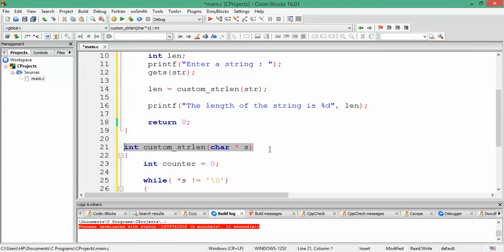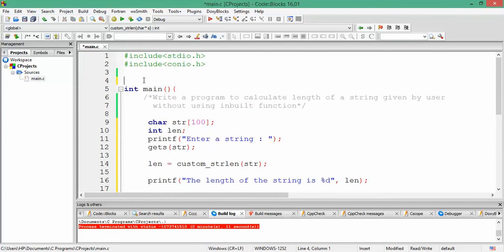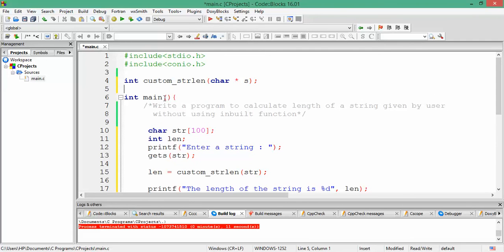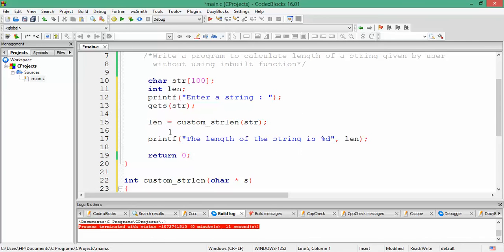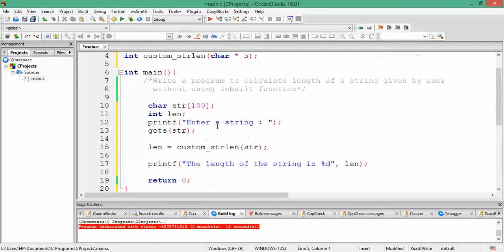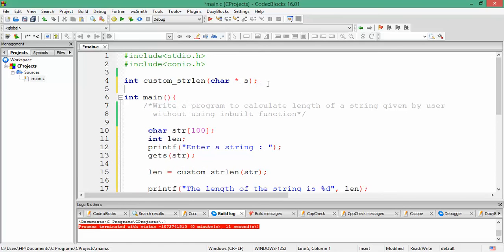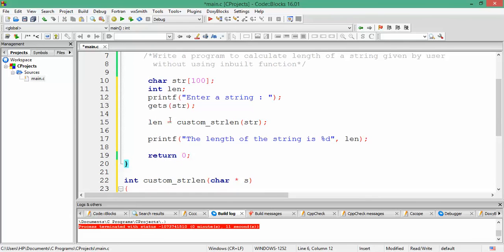One thing that we need to declare is the prototype of the function, which is nothing but the first line of the function definition, before the main function, because in the main function we are calling the custom strlen. In the Code::Blocks IDE, it is not mandatory to declare the prototype before the calling function, but in other IDEs it is mandatory. So to be IDE independent, let us declare this prototype before the main function, which is the calling function.